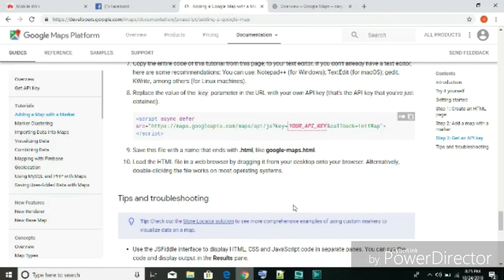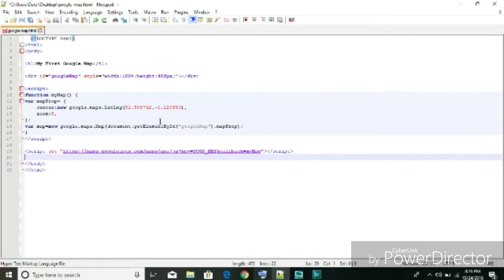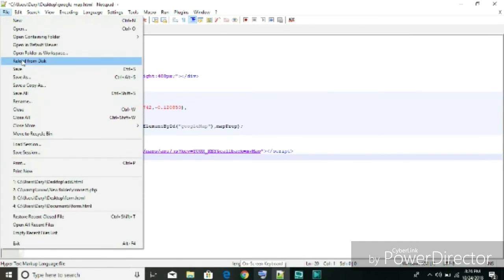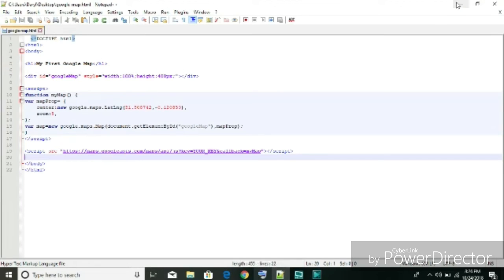Number 10. Load the HTML file in a web browser by dragging it from your desktop onto your browser. Alternatively, double-clicking the file works on most operating systems. So let's save my file. And this code, let's save.